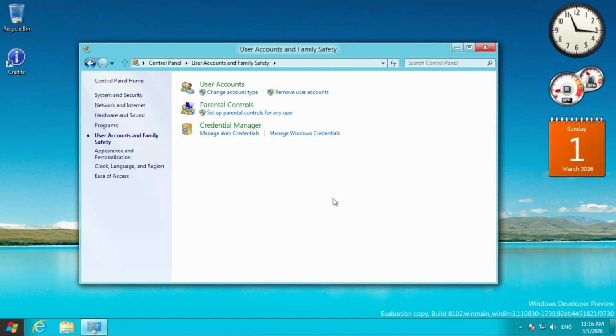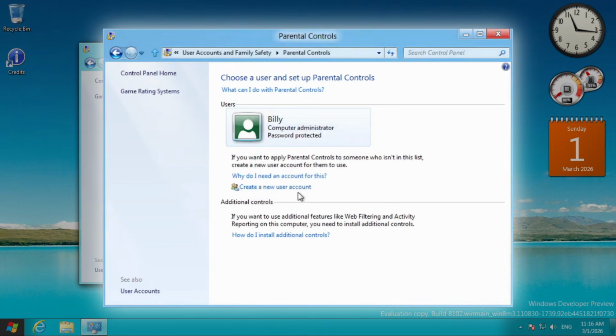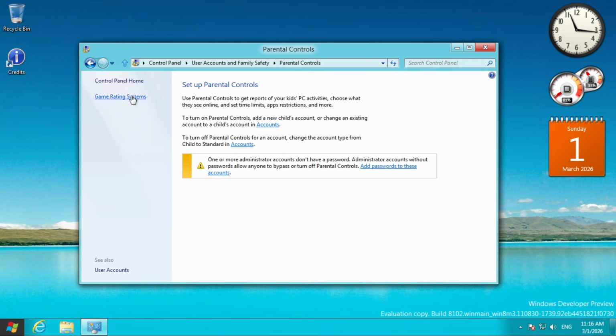Now, something interesting here, now we have a functional parental controls applet, but it's not really accurate. This is from a newer version of Windows 8 Developer Previews, how it looks. I mean, it's better than having no parental controls applet, at least, so yeah.